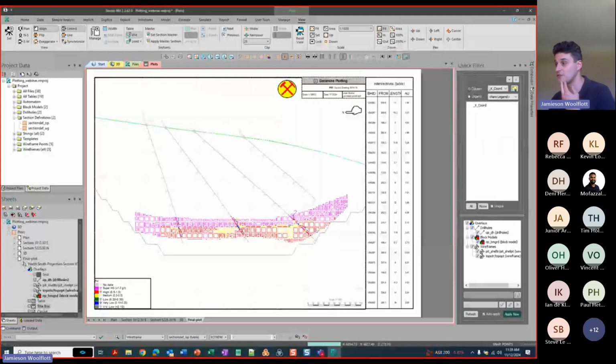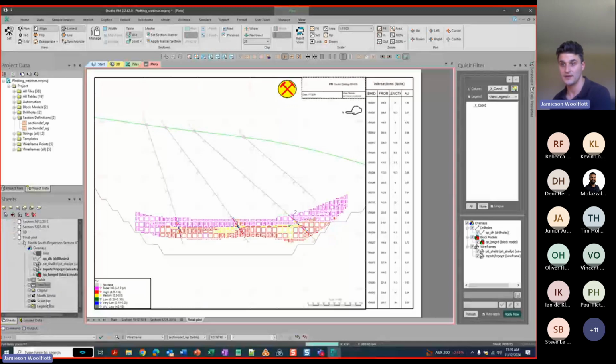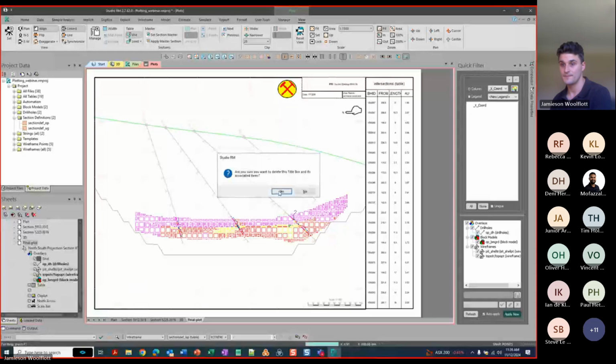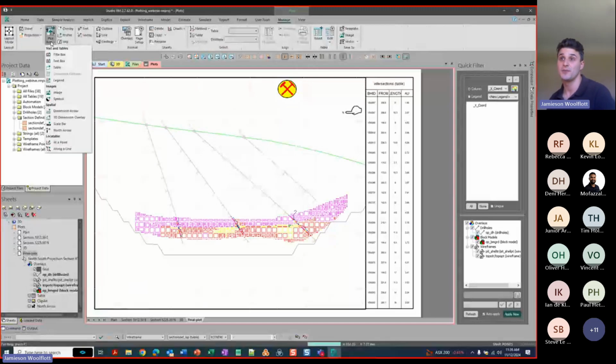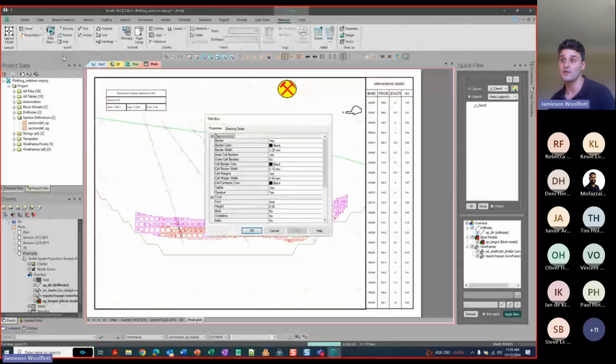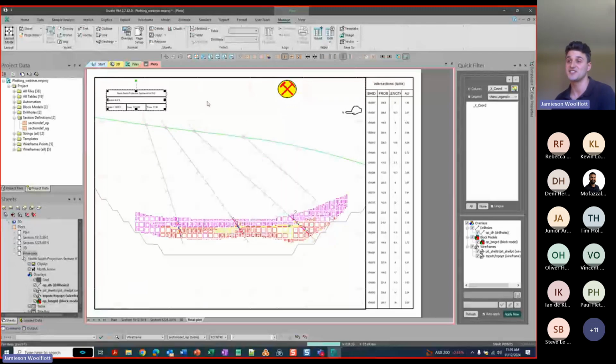Next, what I'll do is I'll just quickly, being mindful of the time now, just quickly remove the title box so I can put another one in, and the legend, and the scale bar. All right, so we can add all of those plot items under manage, plot item, title box, and I'll just go okay, nothing to change there. And I'll just drag that over to where I want it in the top right corner.